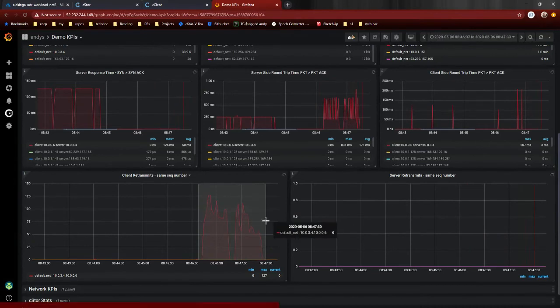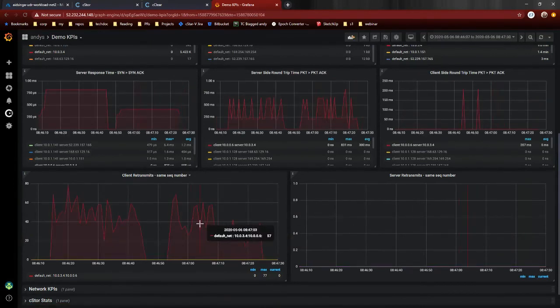Again, if I zoom in, we can look at that. And as I scroll, I can see what was happening in terms of packet timing, SYN timing, and retransmits. And notice I'm not getting any retransmits on the server side, so it's really focusing our diagnostic attention to this side of the network.